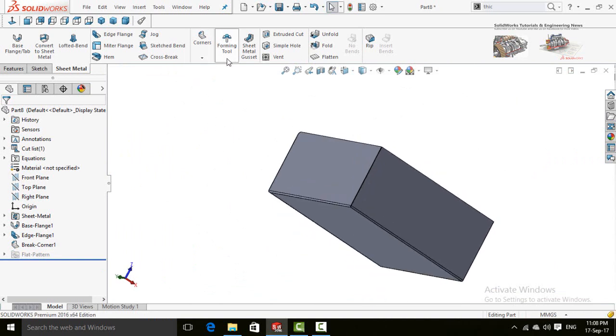After corners, this is forming tool option. I have a special video on this command and I will write it in the description of this video. You can watch that tutorial by yourself.